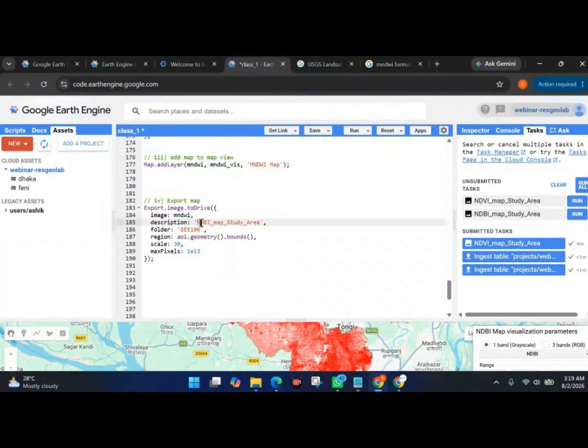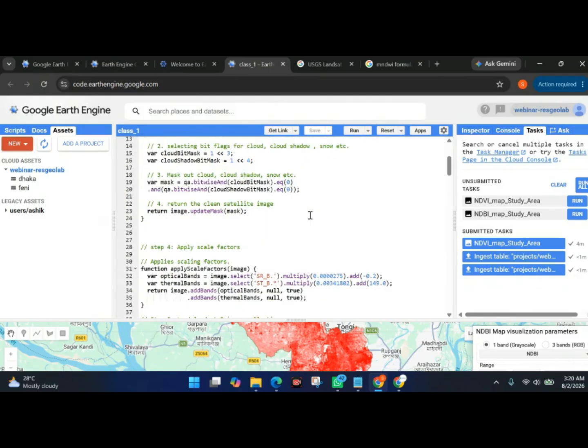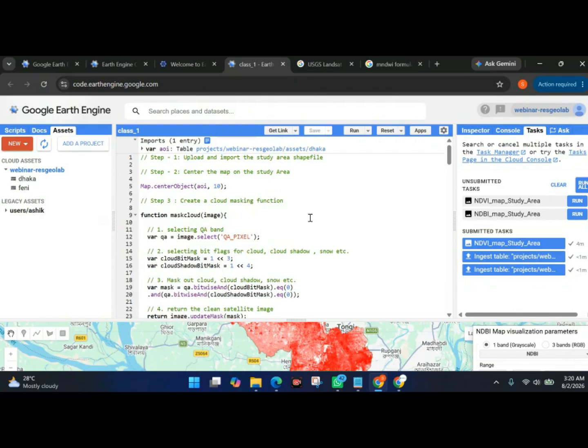We need to change the file name. Suppose you can use MNDWI. Then you can use your Google Drive name. Region same, scale same, max pixel same. So when we use this type of Landsat 8 image to calculate any type of remote sensing index, we can use this. First of all, I already taught you how to write code from zero level. Then I also showed you how to customize and calculate easily, for better performance.